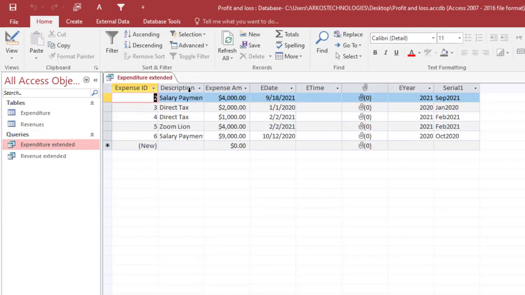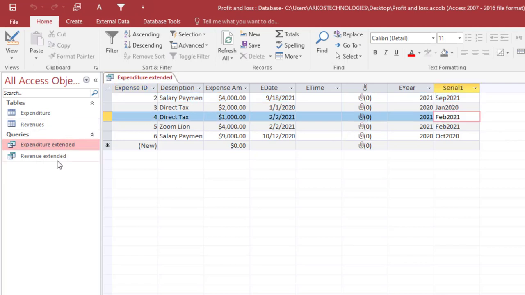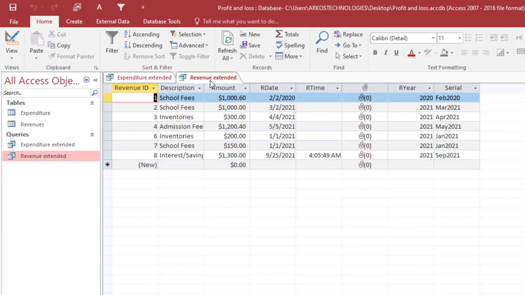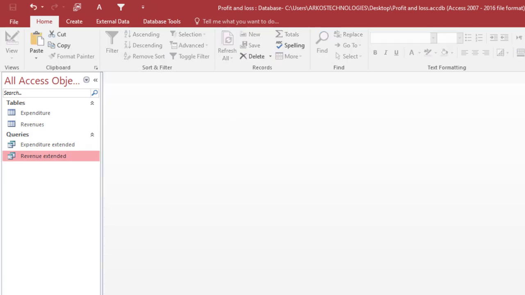Now we also have expenditure extended, which is a query that was built on the expenditure table. Then revenue extended, which is also a query that was built on the revenue table. Okay, so the very next thing that you will have to do is to create two other queries that are going to take care of the sums of the revenues against the revenue categories and then expenditure.